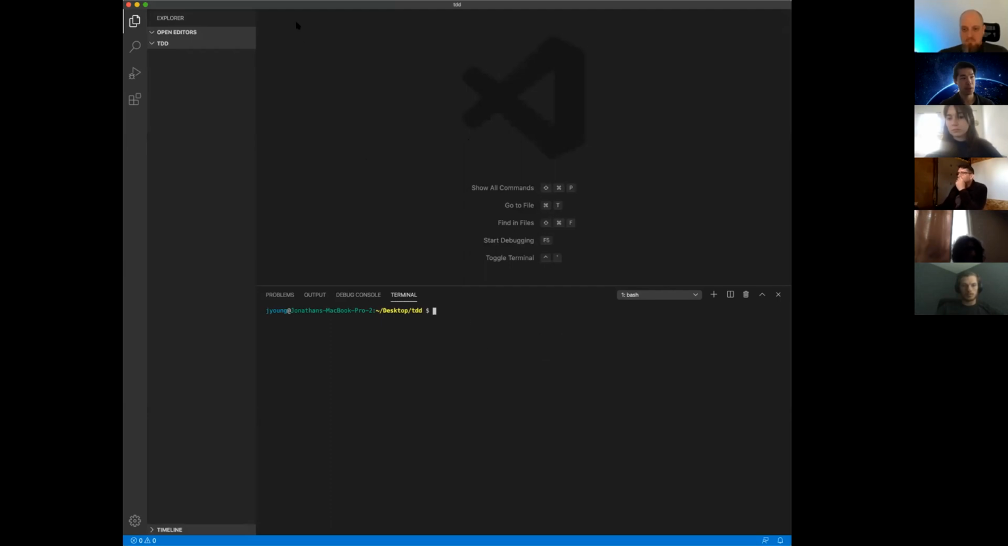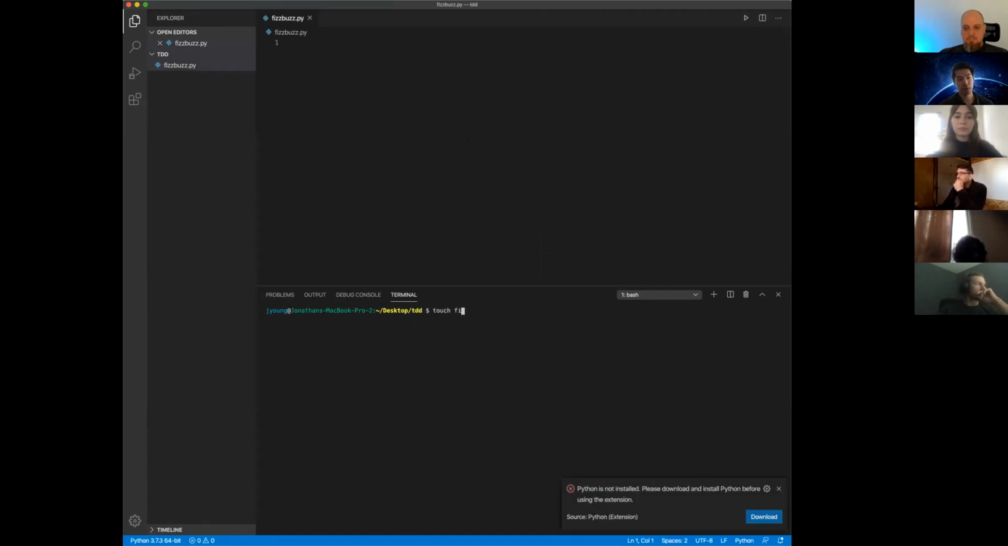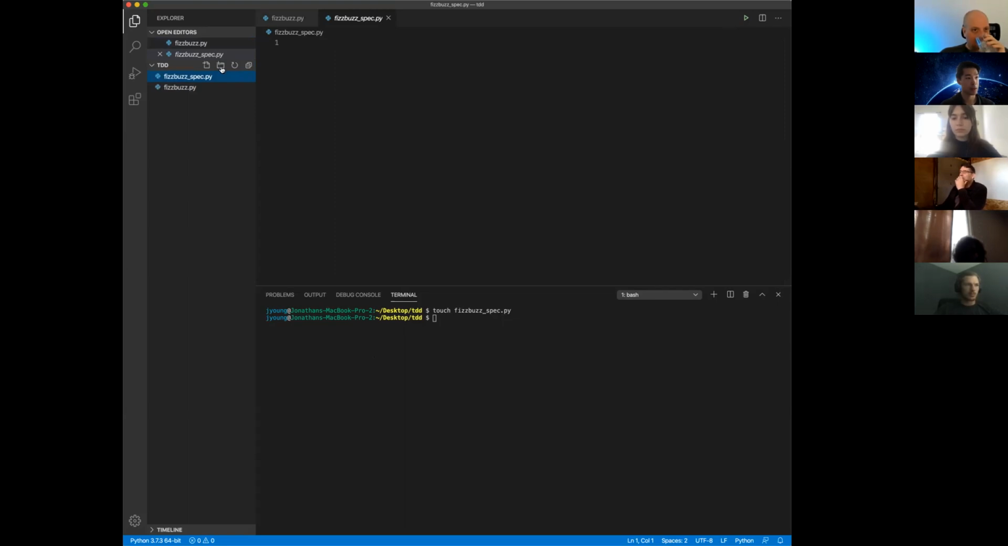When I open up the terminal by running terminal, new terminal, or doing command and then the backtick button on Macs, you'll see that I have two ways of creating files. Sure, go ahead. You can do fizzbuzz.py. That's okay. Or you could also just do touch fizzbuzzspec.py, and then it'll also show up right over there. Python is not installed. I disagree with you. Anyway, but actually, real cool thing, how do I delete these?